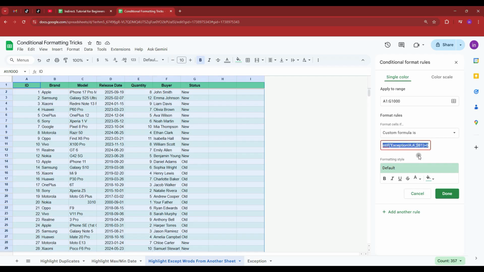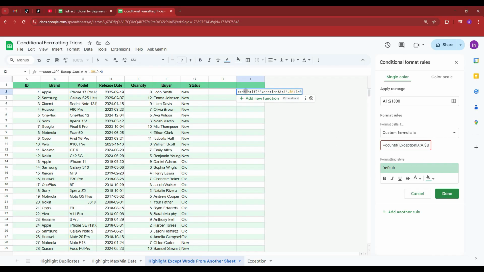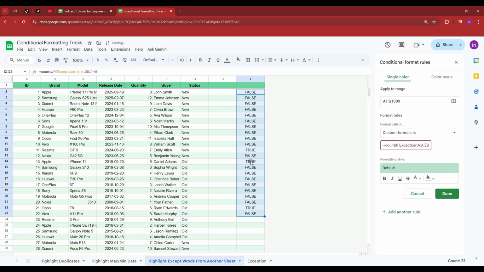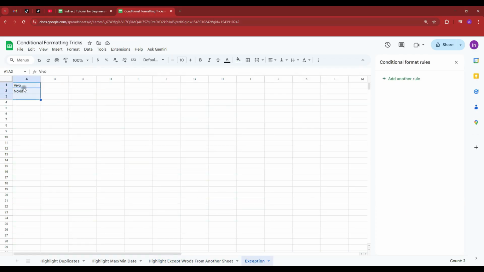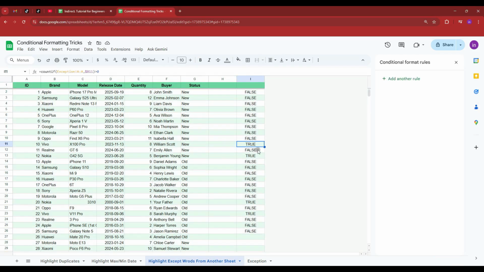Let me try outputting this in a regular formula to see what's wrong. The issue is that there shouldn't be quotation marks here. They should be here. Now it works. Let's fix that. But our conditional formatting still isn't working, even though the formula itself works. Let's try dragging it down. You see, there's just one detail. We need to use B2 here because we're starting from B2. Now drag it down like this. And look, Nokia is highlighted. Vaio is also flagged as true, since it's in our exceptions list.